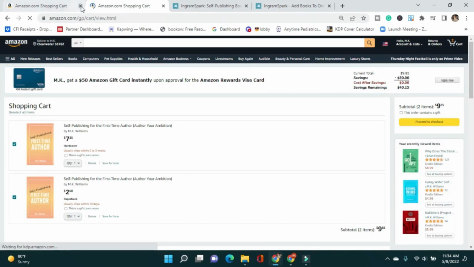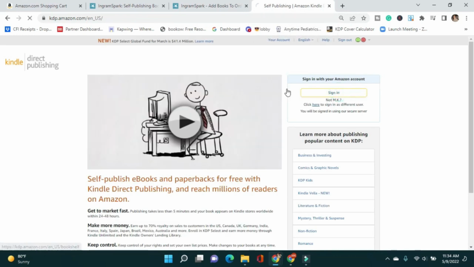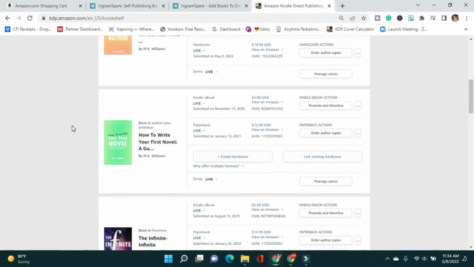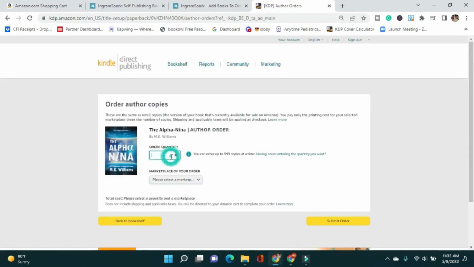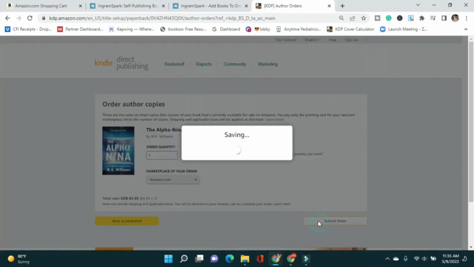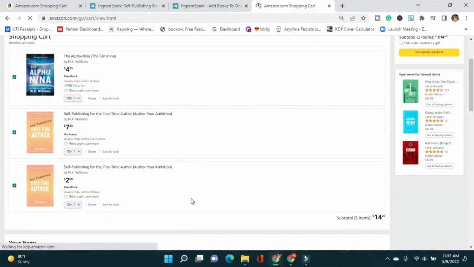Every time I go in, it is updating my cart, thank goodness. All right, now I'm currently out of Going Wide and the Alpha Nina, so I'm going to add my author copy for the Alpha Nina as well. Just need one. At a minimum, I always want one copy of all of my books. Perfect, they're all showing up.